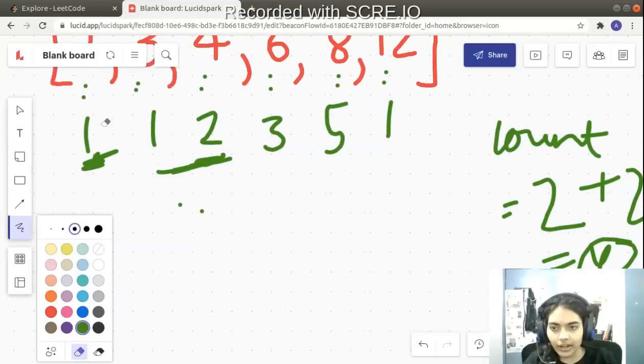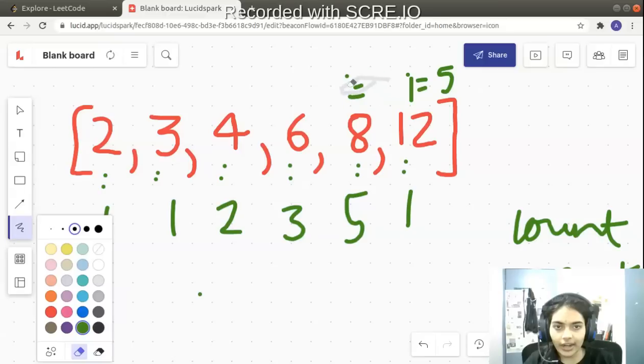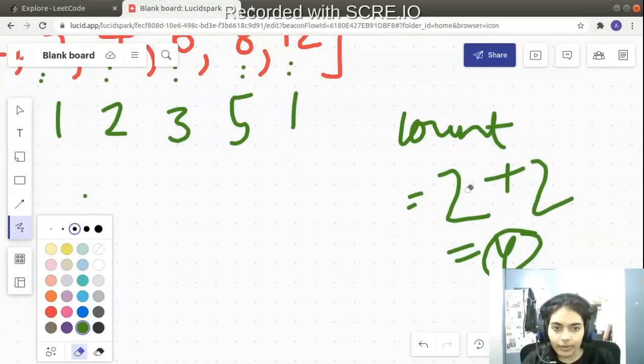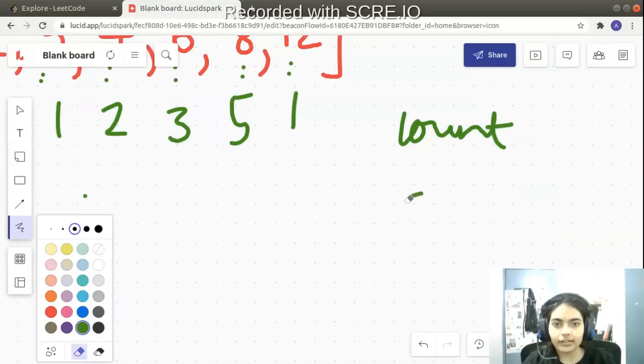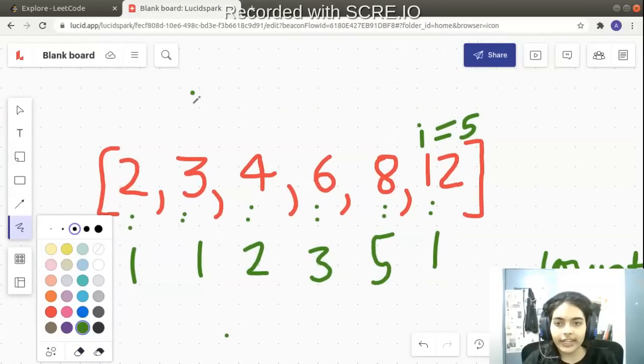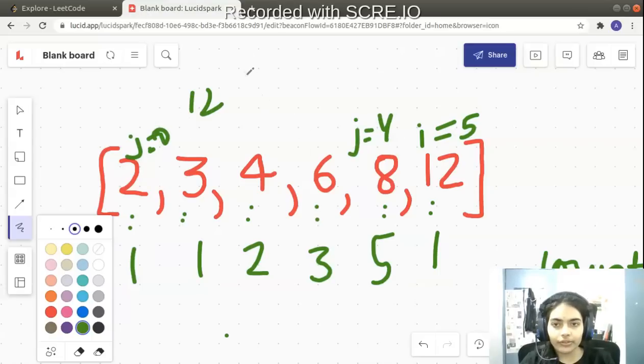Okay. Similarly, now let's just quickly go over the next iteration. So I think it will be very simple. I need not write all the values, but we'll just try to understand it. Okay. So now we have I equal to 5 and the value is 12. So first what we do is we check, starting from j equal to 0 till j equal to 4, because j should be less than I, if 12 mod any value is equal to 0.